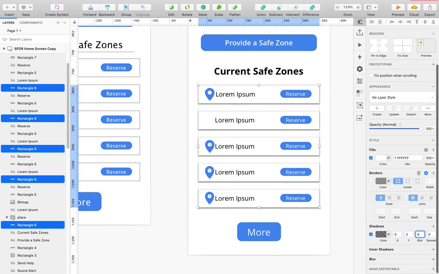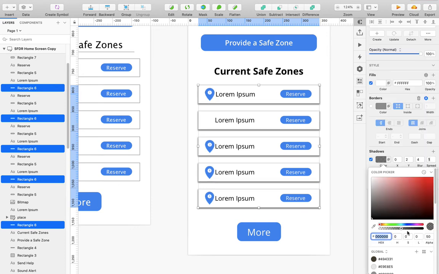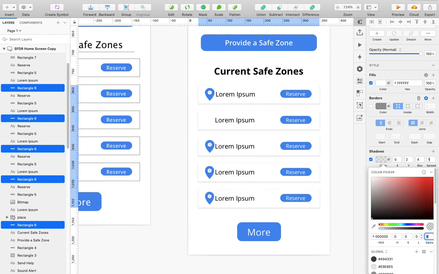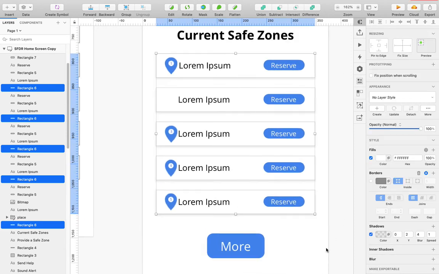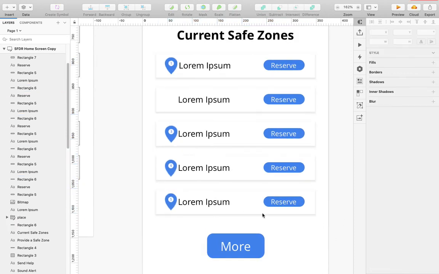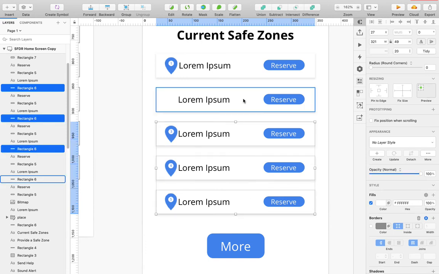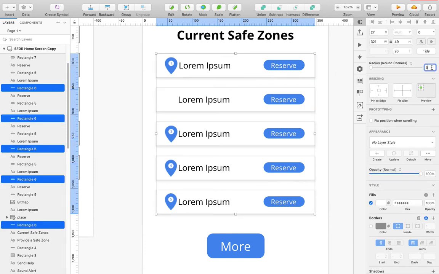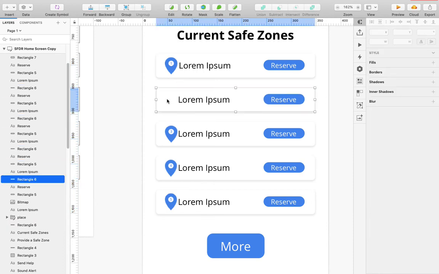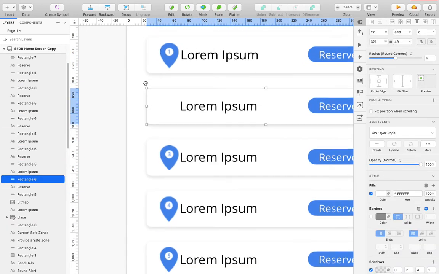So for the shadow, keep that, move the spread up a little bit. Move this down to 8 for the opacity. Doesn't look perfect, but we only have 2 minutes to go. We're going to round these corners a little bit. Okay, I don't know where that icon went.